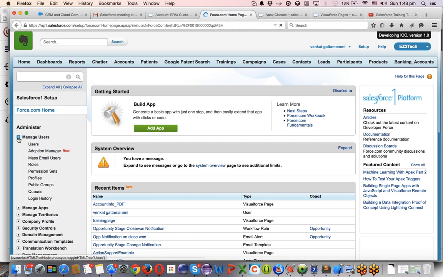I'm going to click on manage users. What I'm doing, I'm creating a new user license. So suppose a project is going on, and I want to hire a new developer to create some new modules or do some new developments in my sandbox. What I will do, I'll create a new user. So what license will I give?